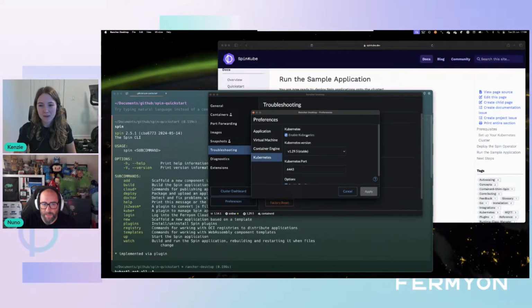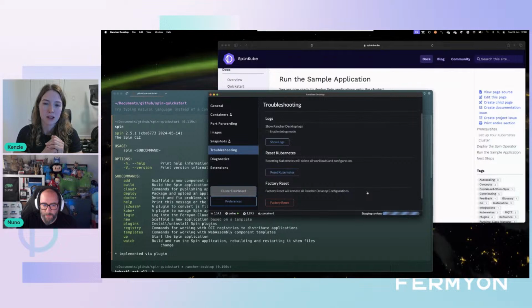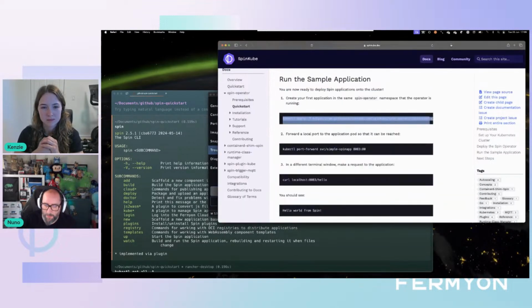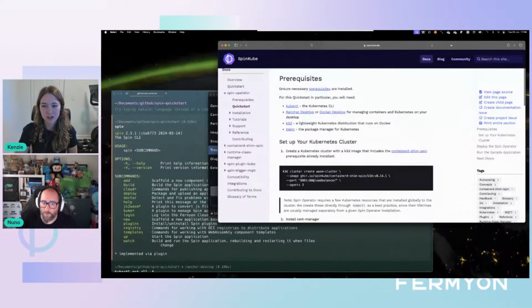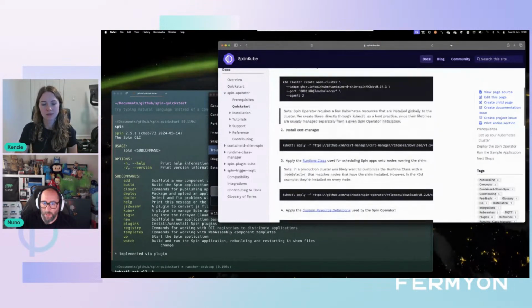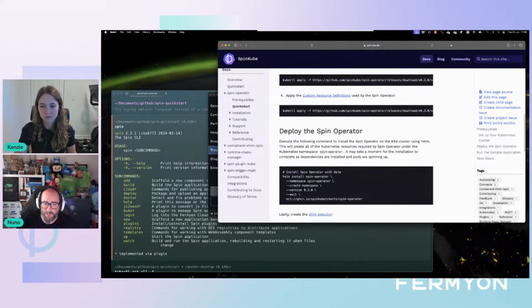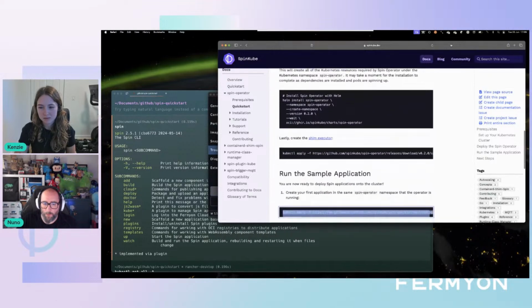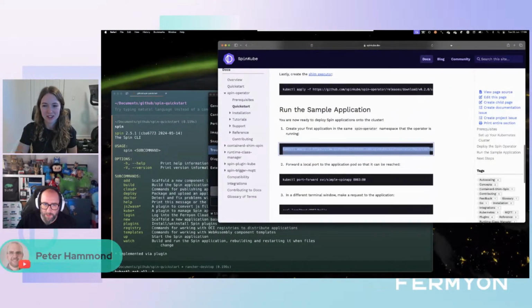Once you have that in the Kubernetes settings, I will be able to install Spin Operator and apply, and now it does all of this for us in just one click. It's installing the cert manager, the runtime class, the CRD, and finally it will also install the operator for us, plus the shim executor here.